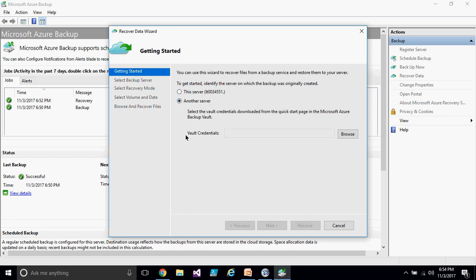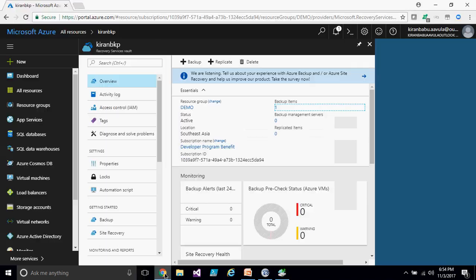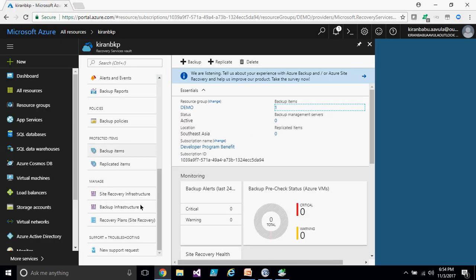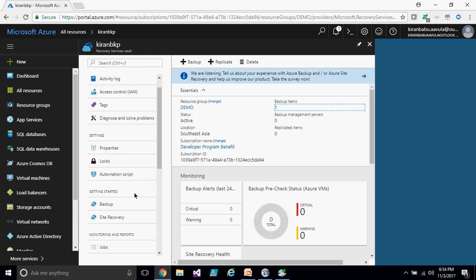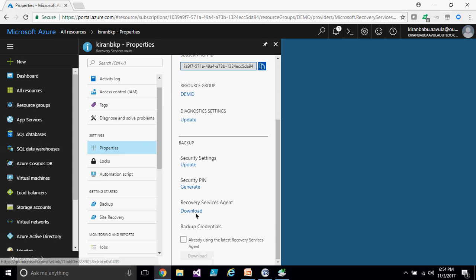Let's say my current laptop is actually gone now and I don't have the data with me. What I can do is install this agent software on some other computer, select this another server option, and select the vault credential file. So I need to open the Azure portal again, go to the properties, and get the vault credential file from here.